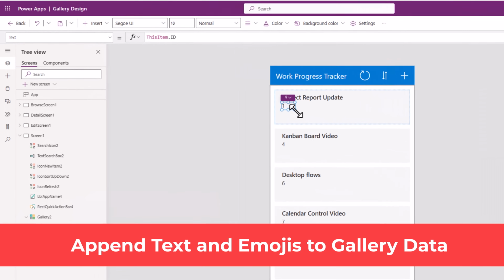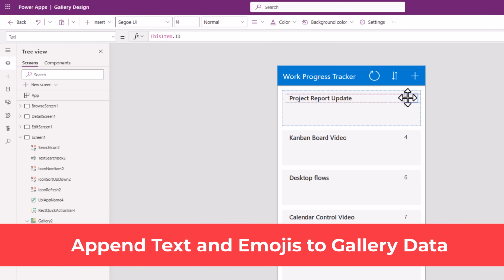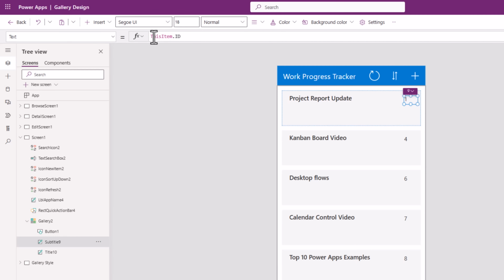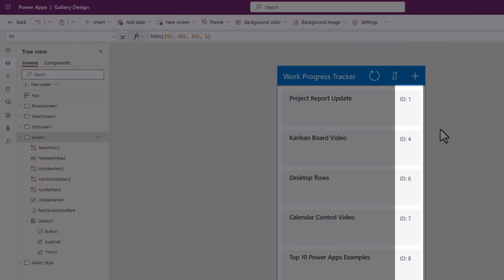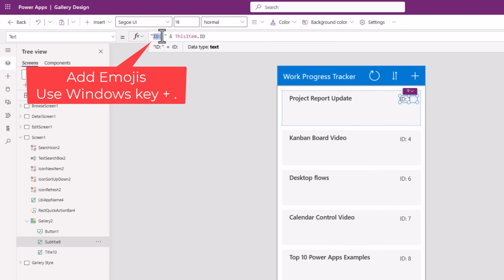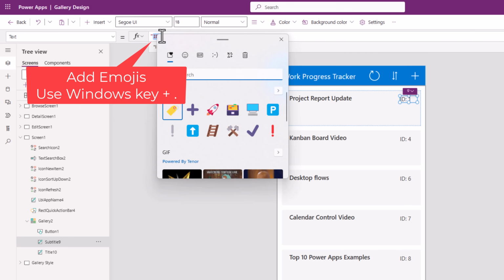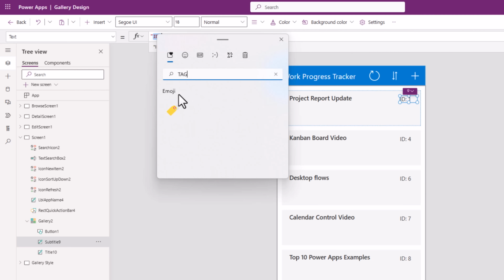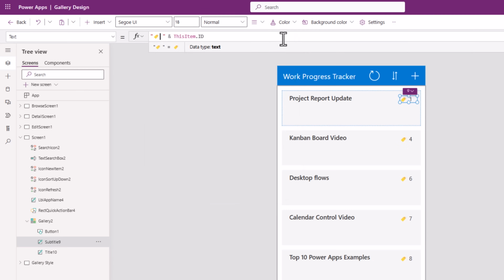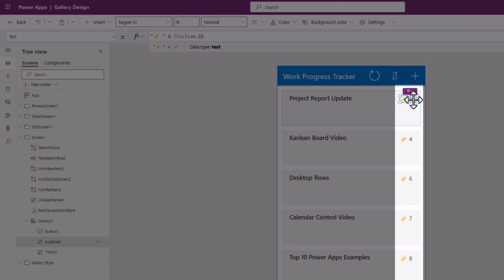Now this label control, I will move it and place it on the top right. And for the text property of the label control, I will append text that says this is the ID of the item. You can also add emojis here. Windows plus dot. It will open the option to select emojis. Let's say I pick the tag emoji. You can see that tag has come into play right here.